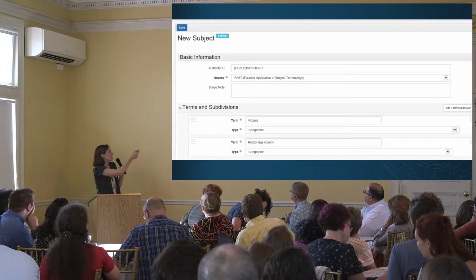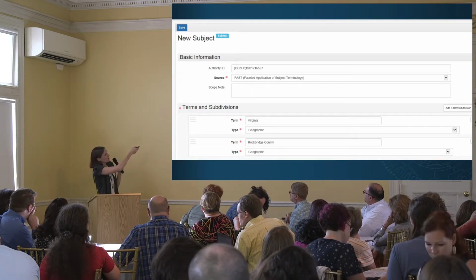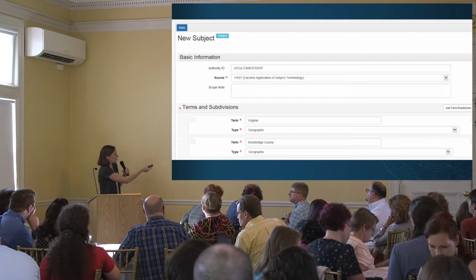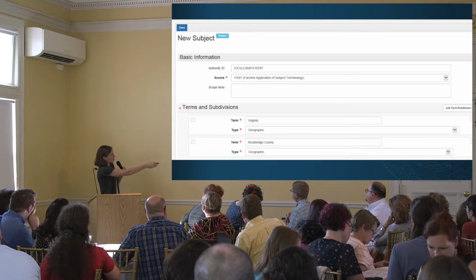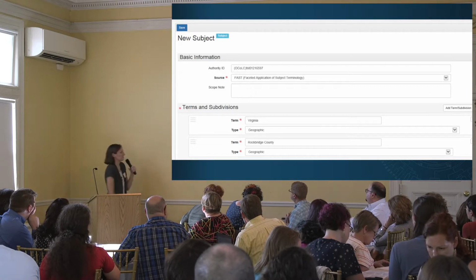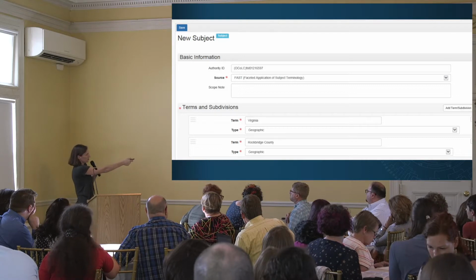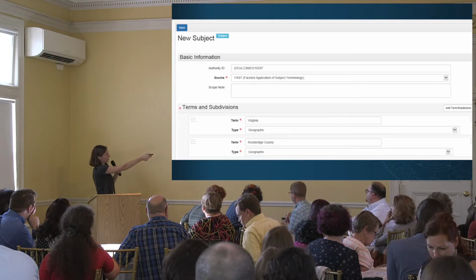it imports it, it identifies it as being a FAST heading, it imports the authority ID, and that's so it can identify if someone's already added it in the past. And it will identify if it's geographic or topical, it's geographic there, don't believe me, and the subdivision. So it's imported Rockbridge County as a subdivision of the state of Virginia.